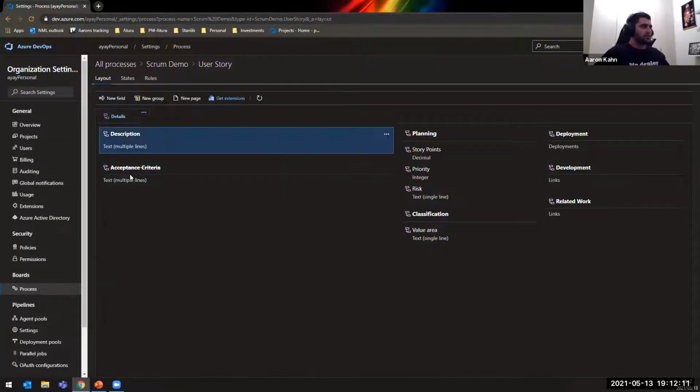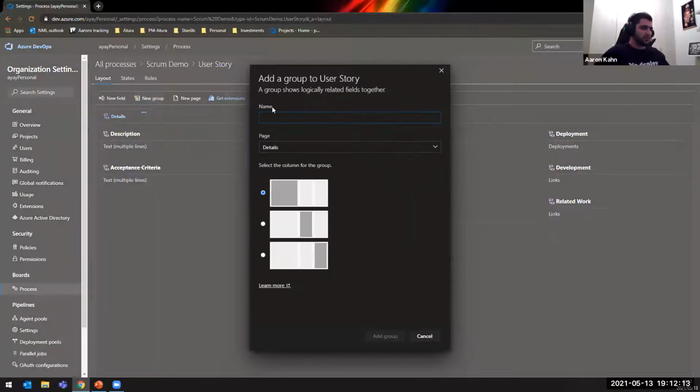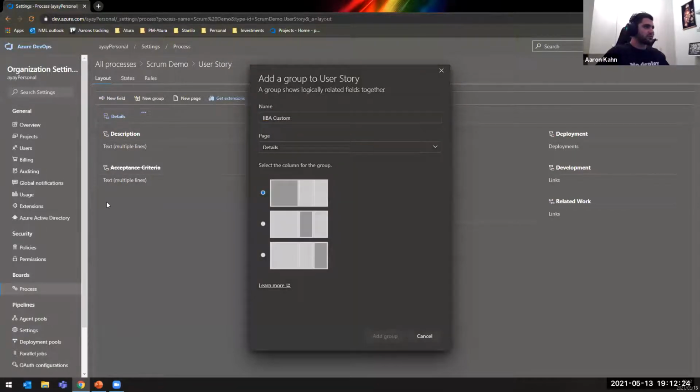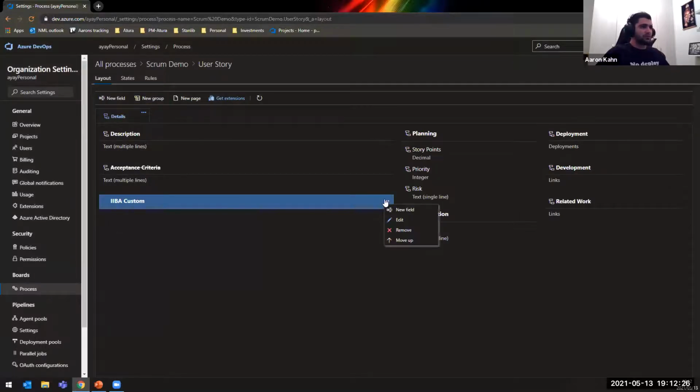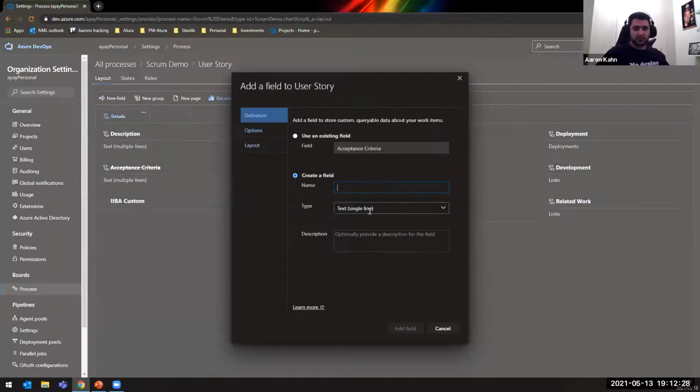what I'm also going to do is actually go ahead and add a new group underneath the description tab here. Again, we'll just call this IIBA custom for now. And you can see obviously which panel you want it to be in. We want it to be on the left, so we're going to add it here. Now we can also go in here, add a new field.